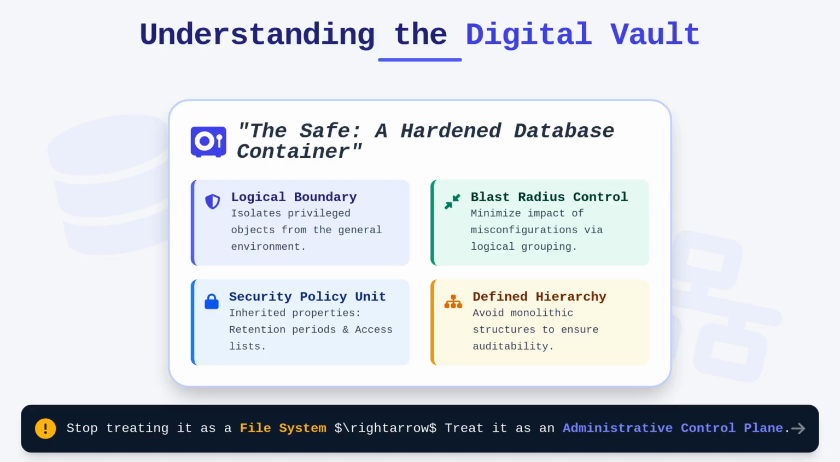When designing your vault structure, you are not merely organizing files, you are establishing the perimeter of your administrative control plane. Think of the safe as a unit of security policy, where every object inside inherits or shares common properties, such as retention periods or access lists. By grouping credentials logically, you minimize the blast radius of any potential misconfiguration.